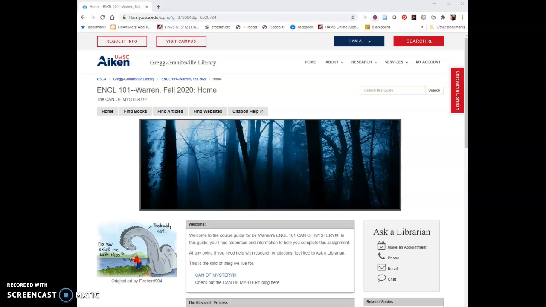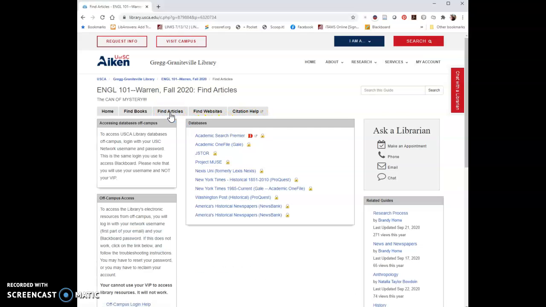For these videos, we are going to focus on using library databases to find information. So back in the course guide, starting from the home page, if we look at the tabs across the top above the image, we can click on the Find Articles tab. And there we will see a selection of databases where you can find articles, both journal kind of peer-reviewed articles, but also things like newspaper articles. This video is going to focus on newspaper articles.